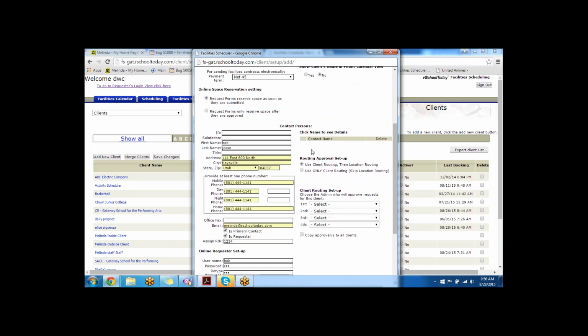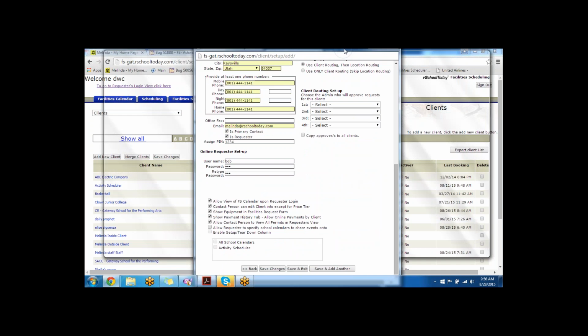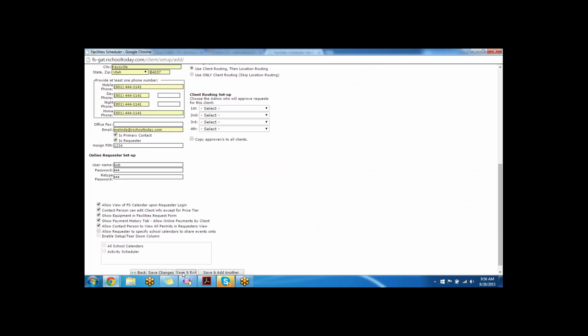And then right here, we can add in additional routing approval if we need to that is specific to this client. So you can select somebody who needs to approve them here, and then it would go through client routing first and then location routing, or you can bypass location routing and just use your client routing. If you don't put anybody in here, then it's just going to use the location routing specific to the locations that they've requested. And then I will just save and exit.